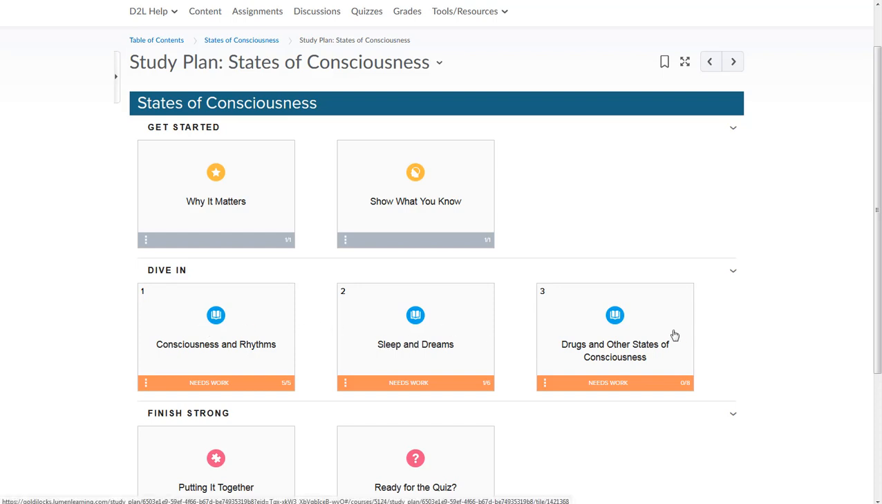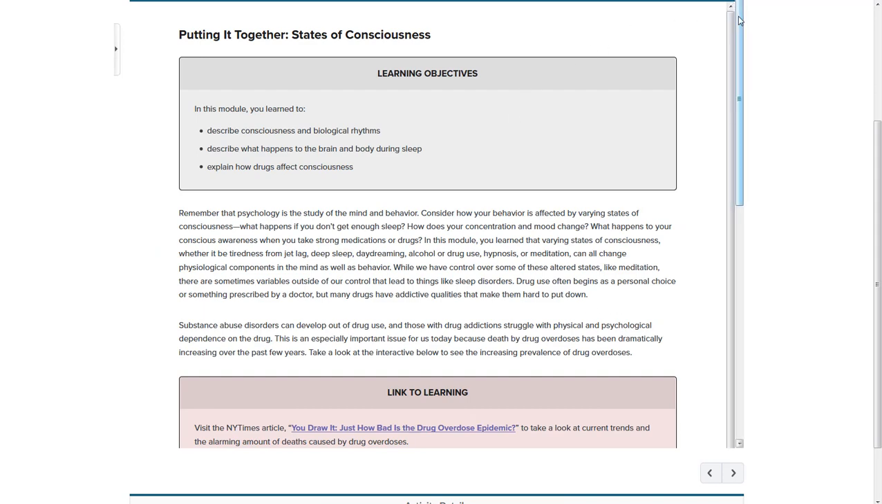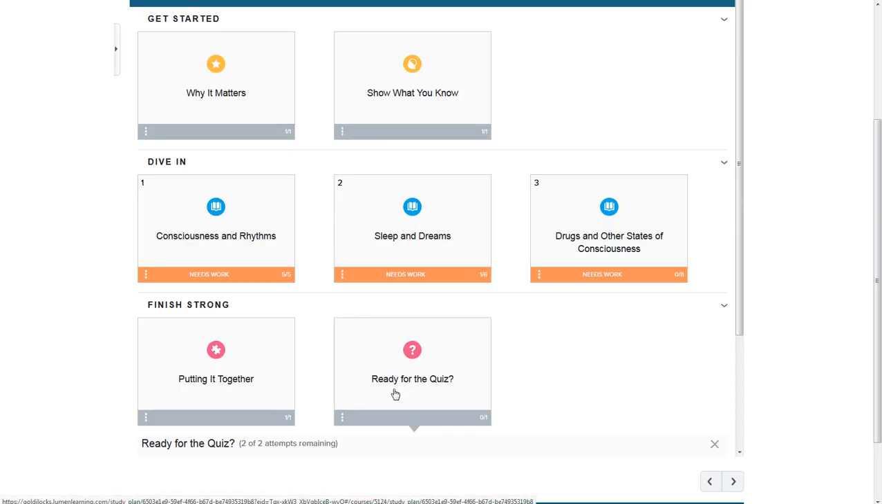Then after they get done going through all of this, they'll do the putting it together, which is kind of a wrap up where you're taking this information and applying it. Again, very similar to the getting started one. So they're just going through this and applying and seeing how this all applies together. And then they're going to do the quiz.